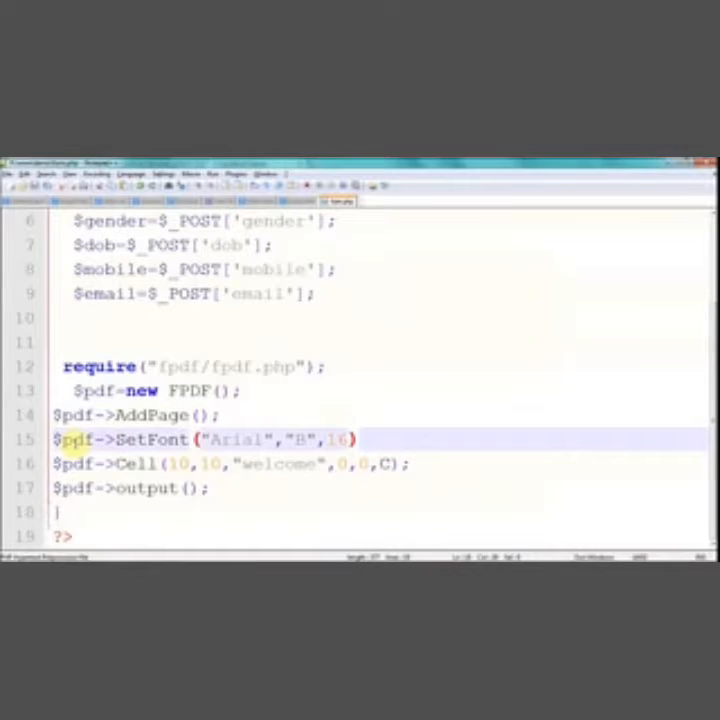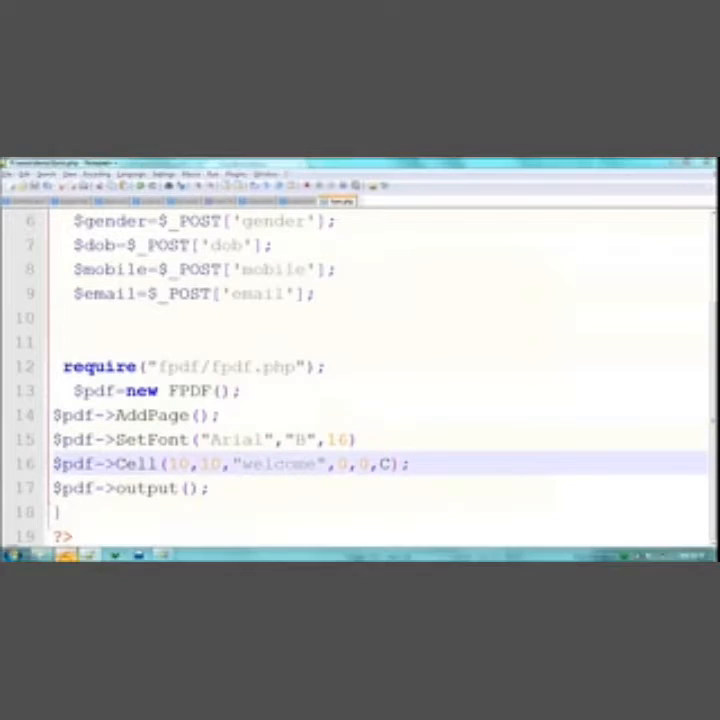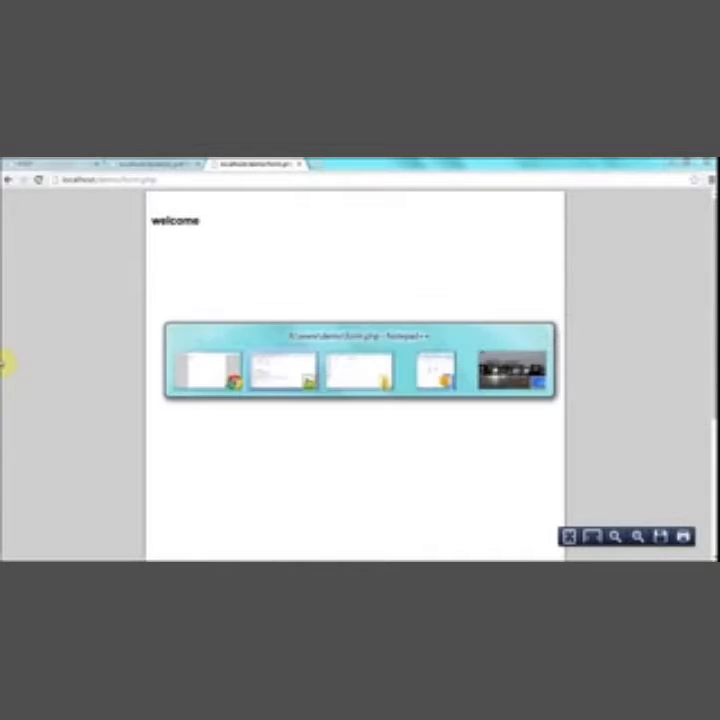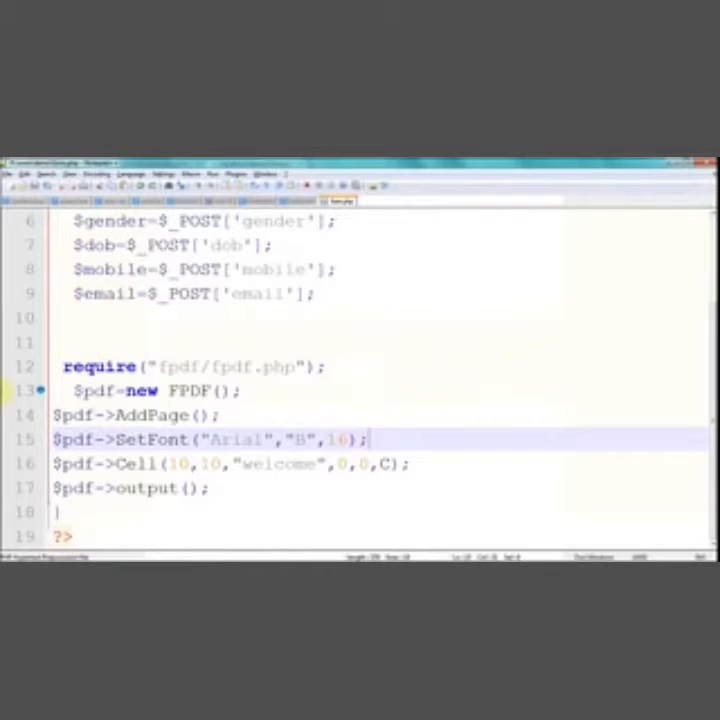So I have added two functions right here. The first one is set font, and the next one is dumping to the PDF file. So I'm going to check my PDF file. If you notice here, we have a little welcome message right here. That's the content we have specified in this cell option.